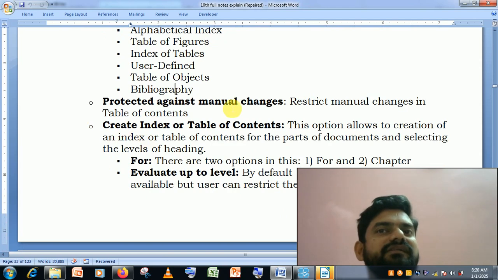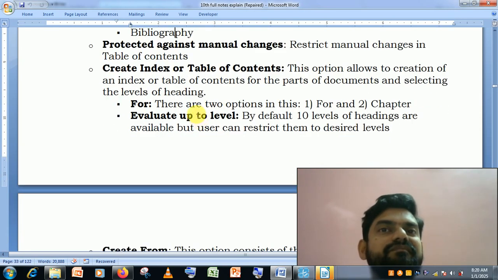Next, protect against manual changes. It restricts the manual changes in the table of content. That means no outsider can come and make changes here. Okay. Create table of index and table of content.